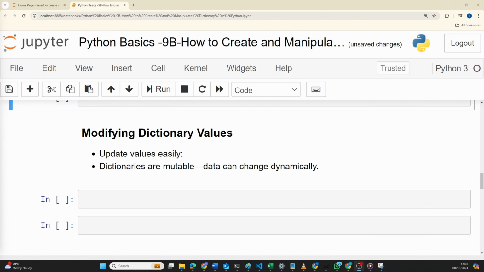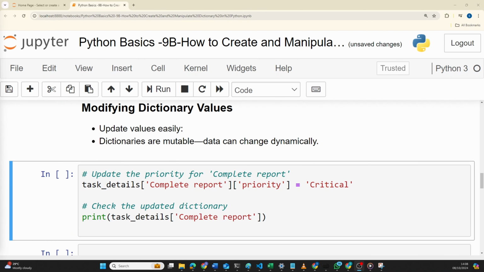So what happens if priorities change? What if complete report is no longer just high priority but critical? No problem. Python dictionaries are mutable, which means you can change them whenever you need. You will never be stuck with outdated information, whether it's changing task details or adjusting data on the fly. Dictionaries let you adapt easily.